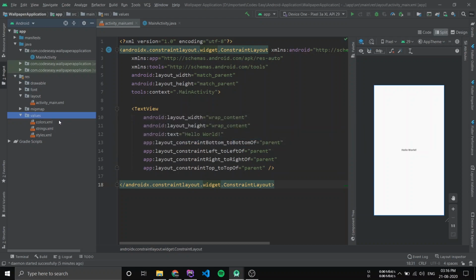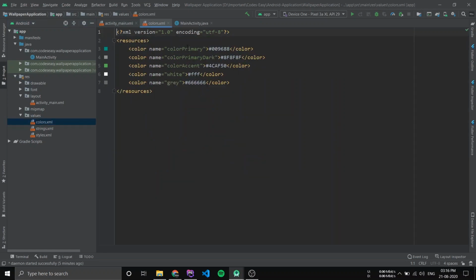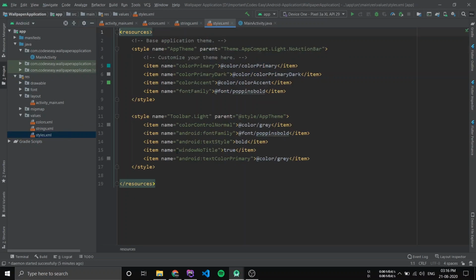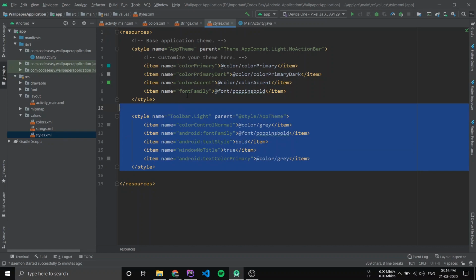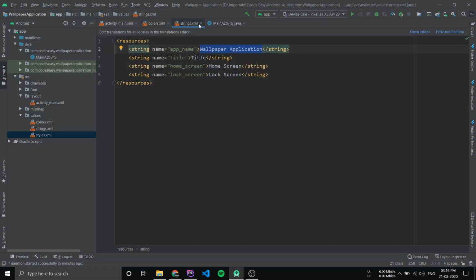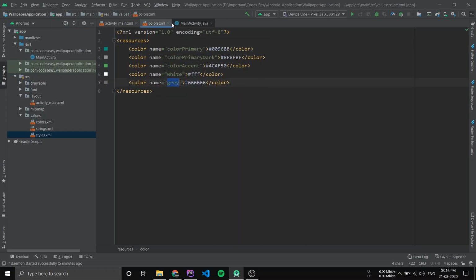Now this has made some changes, like I have changed the primary color and all those colors and added two new colors, that is the white and the gray. And also in the string I have added title, home screen, lock screen. You have to change the app name according to your wish. Then in the style I have added a new toolbar and also added a font family for the main theme. That's all that I have done in the values folder.